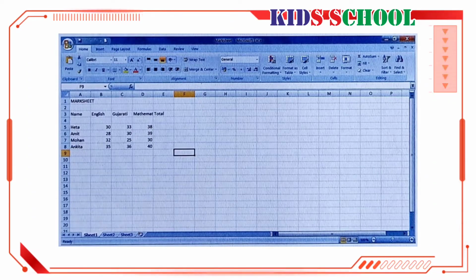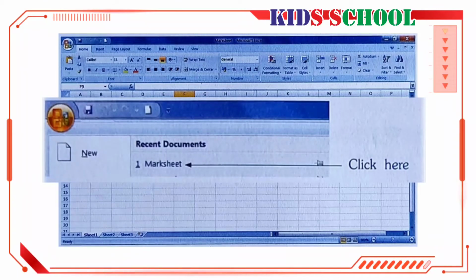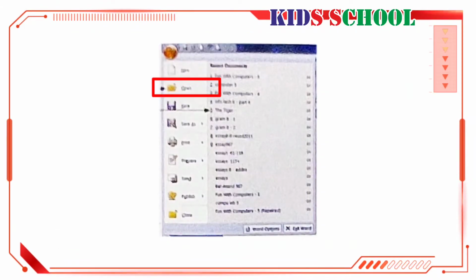The second way to open an existing worksheet is to start Excel. Now on the title bar, click on Office button. You will see a drop-down menu. On the right pane of the menu, in Recent Documents, click on the name of the worksheet, Mark Sheet to open it. Or on the left pane of the menu, click on Open.